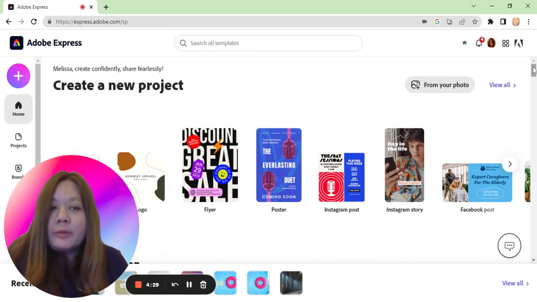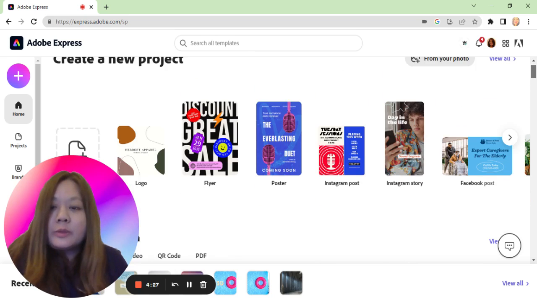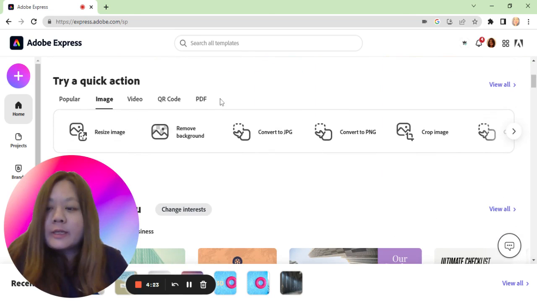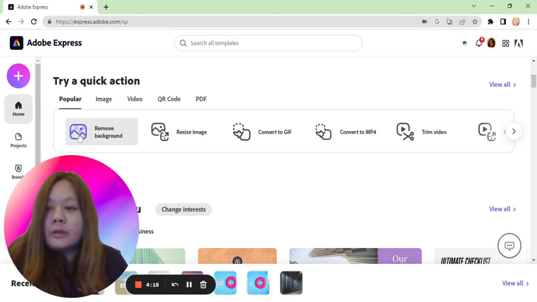So when you load it up, I'm on desktop. This is what it looked like. What's cool is they have a section in the middle called Quick Actions, and so these are really helpful. So you click here. Some of the popular actions are remove background, resize, convert.